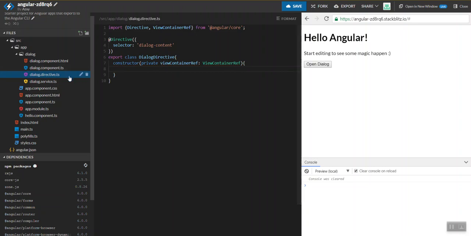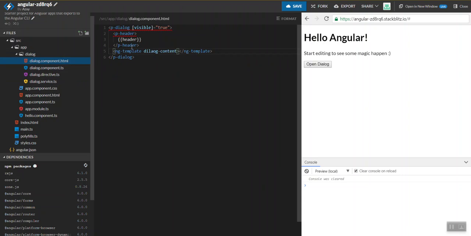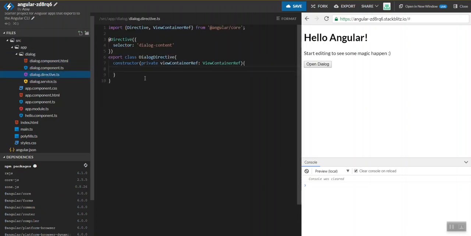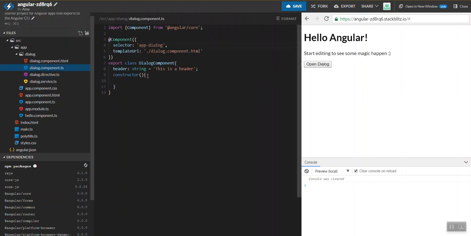Yep, so now we have the dialog. Why do we have this dialog? So that we can access this ng template dynamically in our component. Now in the dialog component, we can create a view child.